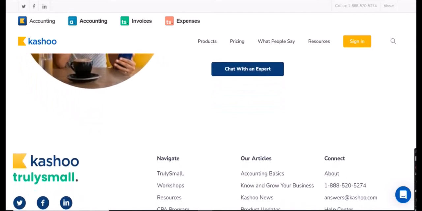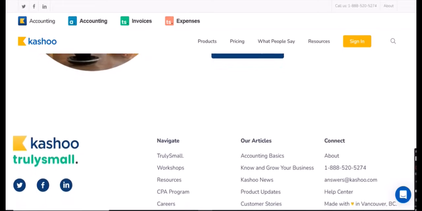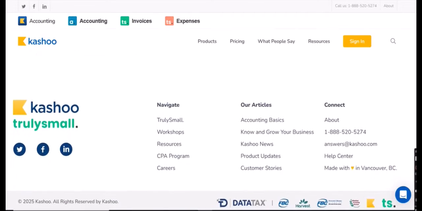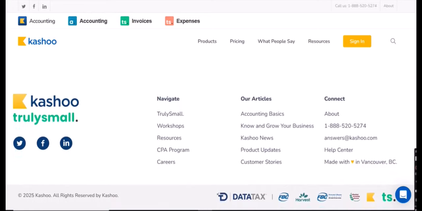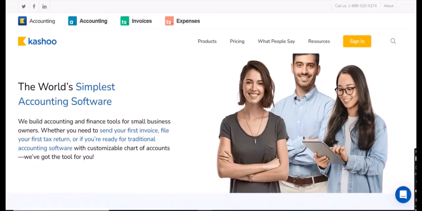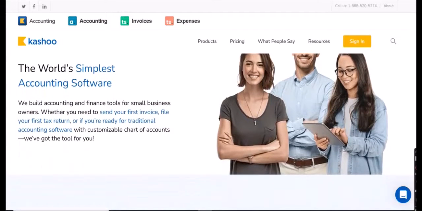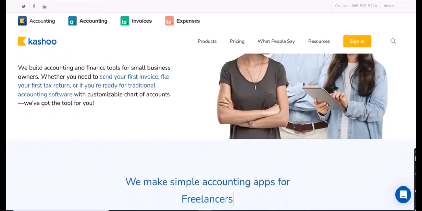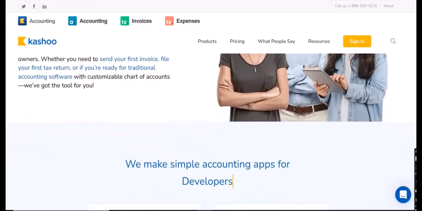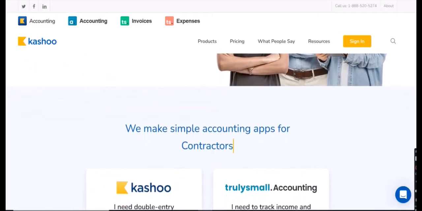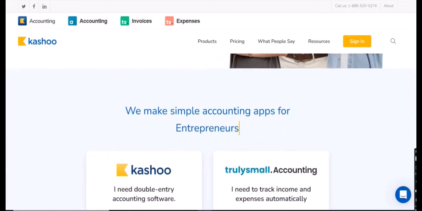Real-time collaboration. Web-based accounting facilitates seamless collaboration. If you work with an accountant or bookkeeper, you can grant them secure access to your Kashoo account. This allows them to view your financial data, reconcile transactions, run reports, and provide advice in real time, without the need to send files back and forth or work on different versions of your books. This greatly improves efficiency and accuracy in financial management.